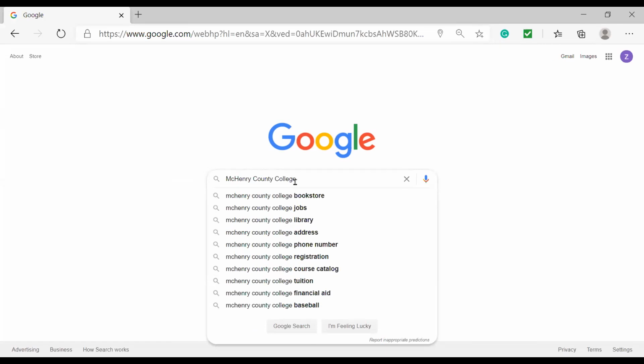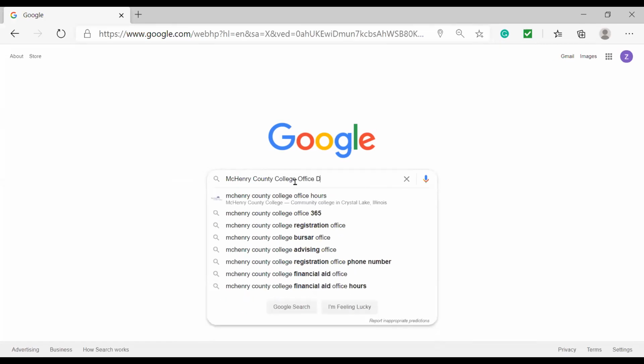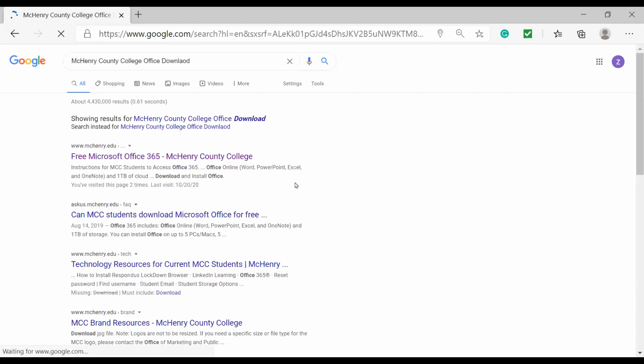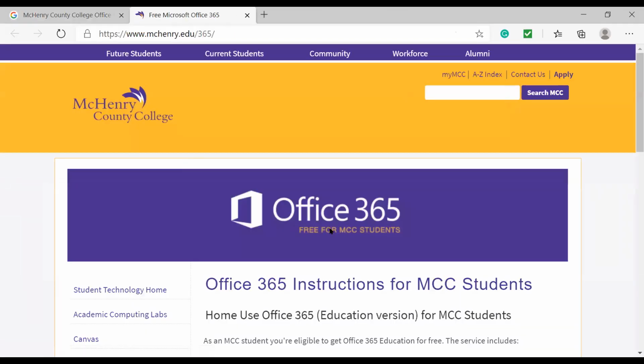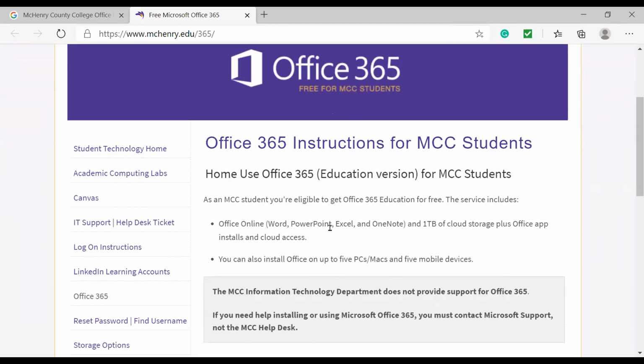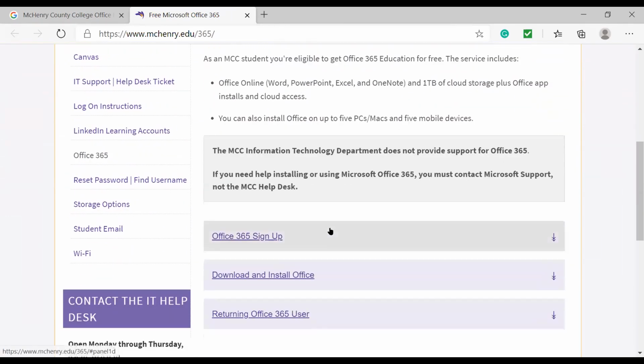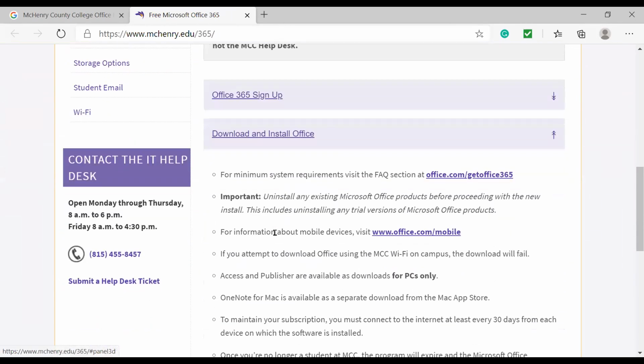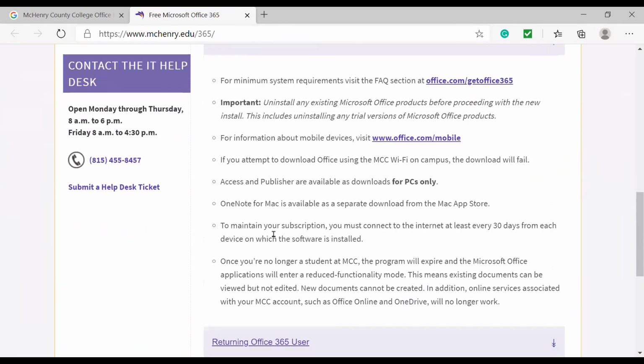I think you could literally just say Office download. Let's see what happens. There we go. Free Microsoft Office 365, McHenry County College. Click. And here we go. So you're at the home page here, and then you just follow the instructions, right? Download and install Office, follow the prompts, and it'll take you all of like 5 minutes to do it.